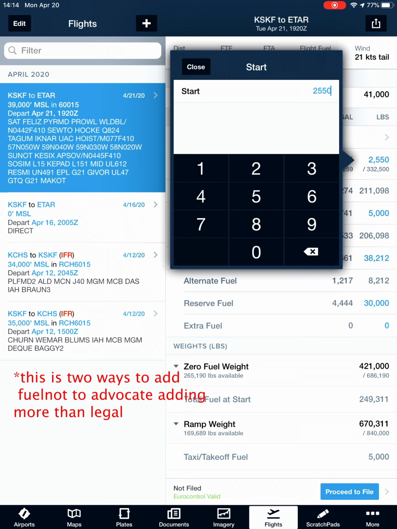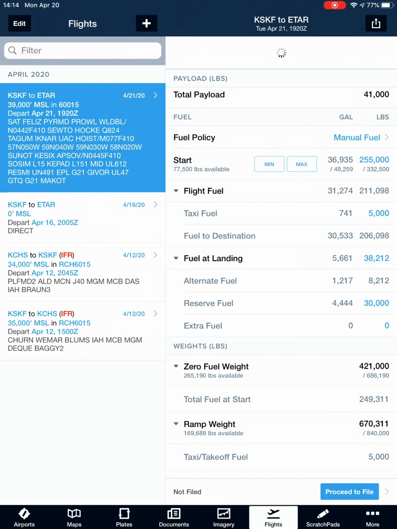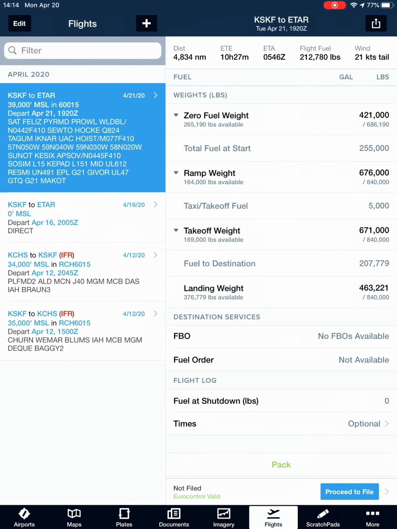So if we put 255, 1, 2, 3 here, close, it auto switches the fuel policy to manual and automatically calculates all your fuel from there. So we have almost 4K of extra fuel at the bottom. Continuing down, zero fuel weight, just make sure all your parameters there are in accordance. Usually you can check it with your Form F.